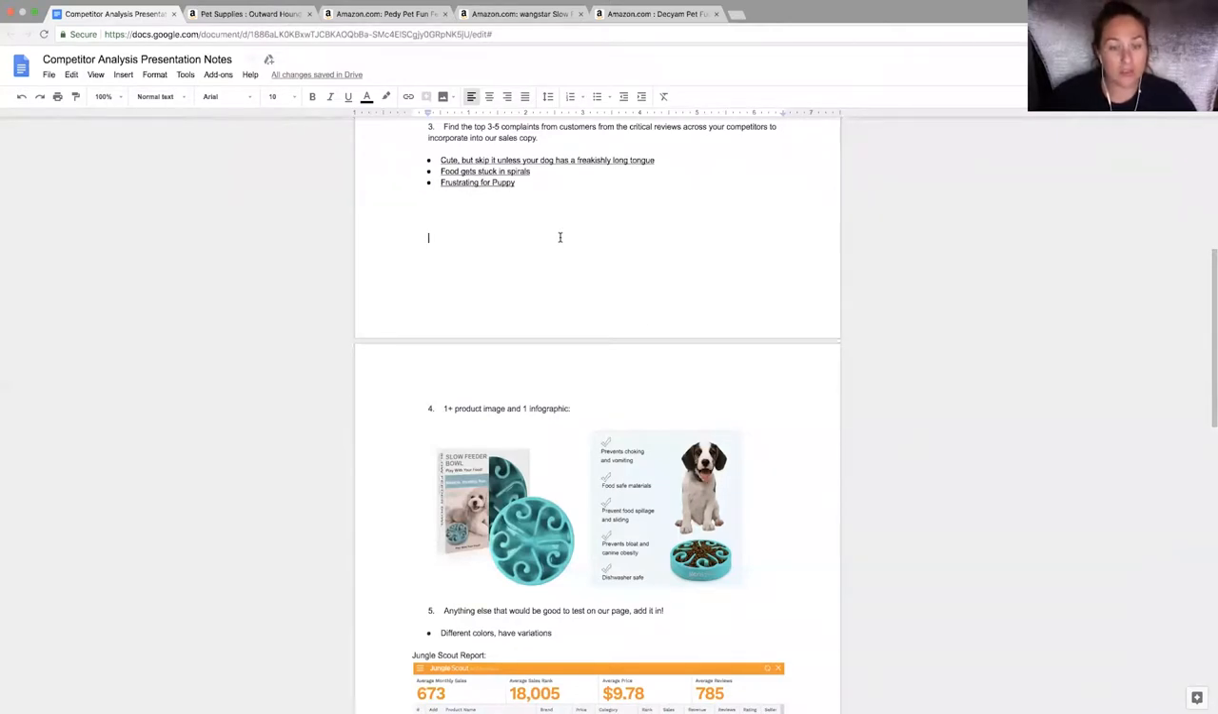Food gets stuck in the spirals. Maybe you can create a video showing it doesn't get stuck in the spirals. Maybe you can create an image that shows that, hey, it's not going to get just caught in these little corners right here. It's not that hard to get it out of, you know?